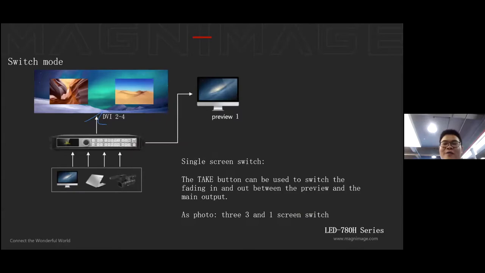Also, we have another function of switcher mode. We can do one panel to three panel, so 2K to 2K switching. In this way, we can totally have four layers. If you use one here, you can have four and three layers on the program. Also, we can do two layers here on the program, and on the preview we can have two layers, totally four layers.